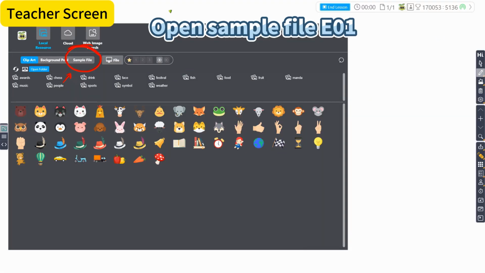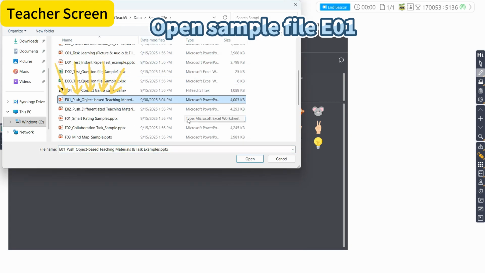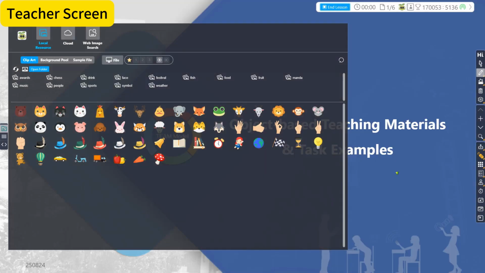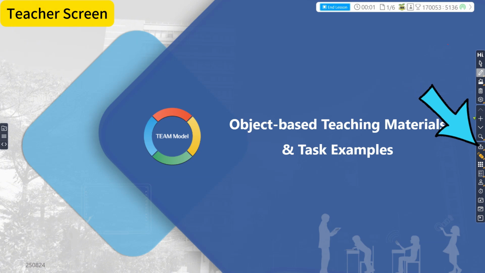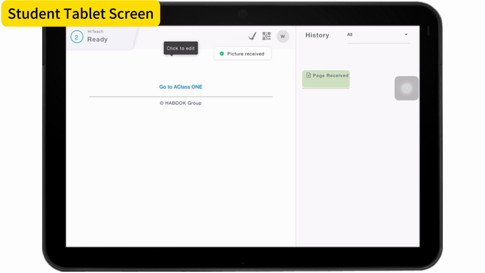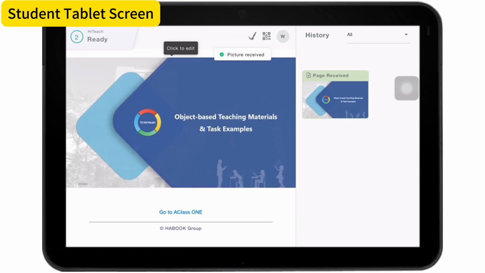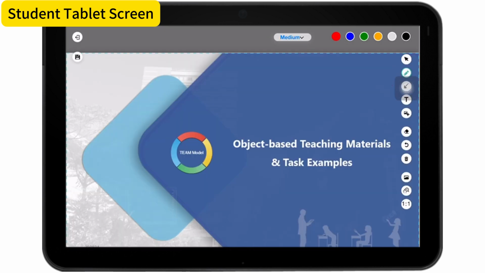Open Sample File E01. After clicking the Start Lesson and students have connected, click the Push button on the right side of the Teaching Tools area and select this Page button. When students receive the page, they can click on the page icon to open the editing screen. They can use the toolbar on the right to write and make notes on the page.